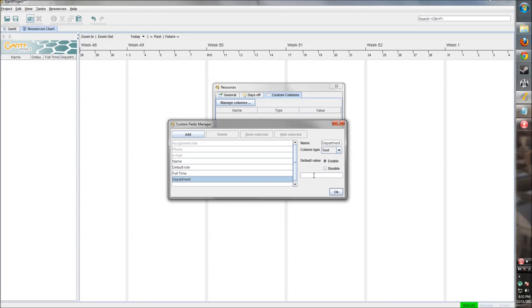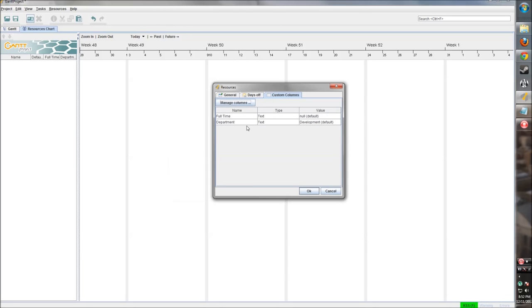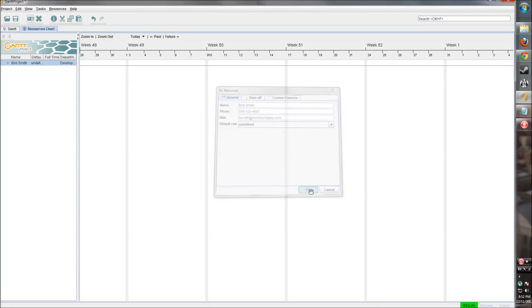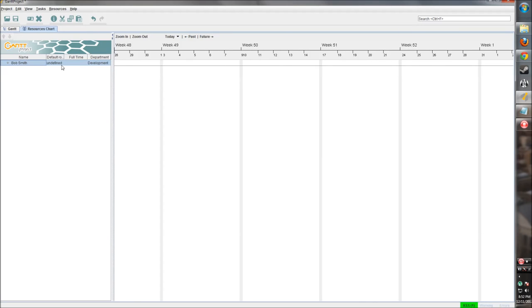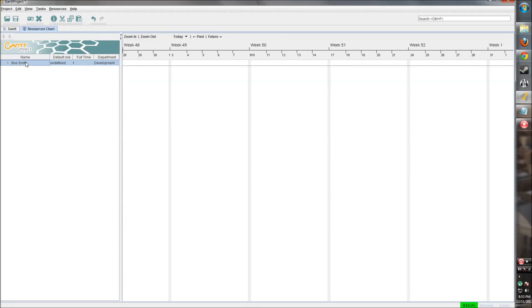And let's say he's in the, I don't know, the development department. So now we have a little more information as to who this person is when we add those custom fields. Click OK. Now he shows up in the resource list. So his default role, whether he's full-time, and his department shows up as well.